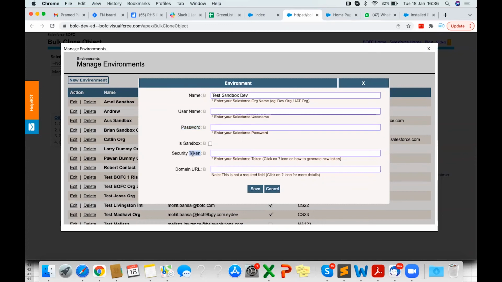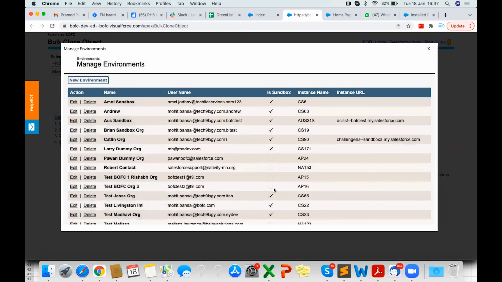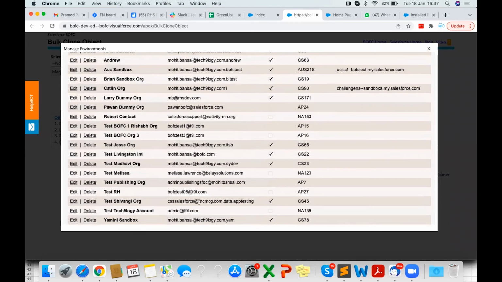Token. The token is mandatory for the user to enter. In case you don't have your token, you won't have to worry about it. You can get your token very easily. Just hover over the question mark and it gives you the steps from where you can get your token. You can generate a new token, right? So once your org is added here and configured, it will show you the success message here. The org is added, right?